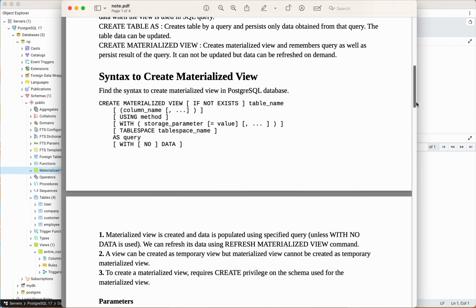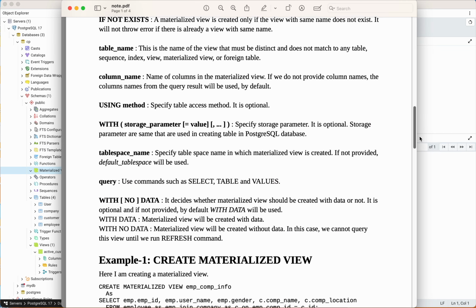Let's see the syntax. This is the syntax. To create a materialized view, we use create materialized view. Parameters are if not exists, table name, column name, using method, with table space, as query, and then we can write here with data or with no data. So let's start to create a simple view first.